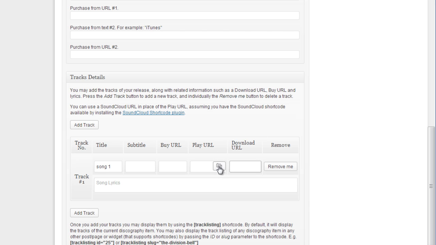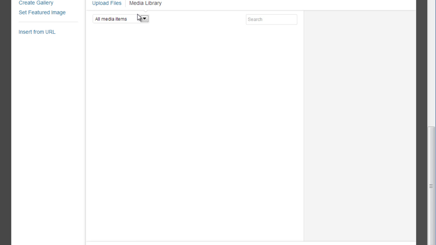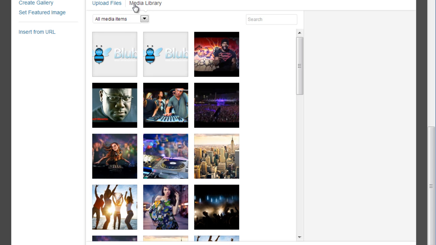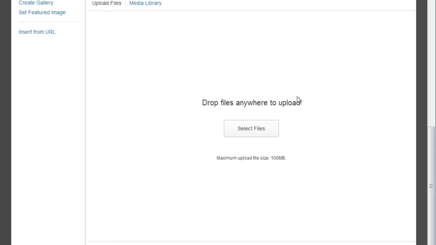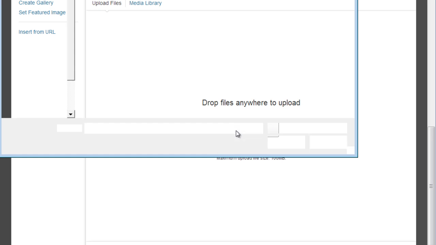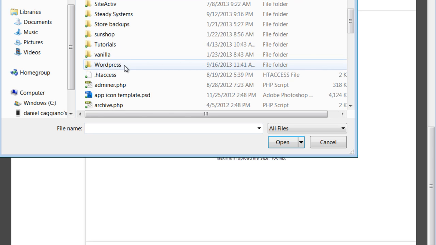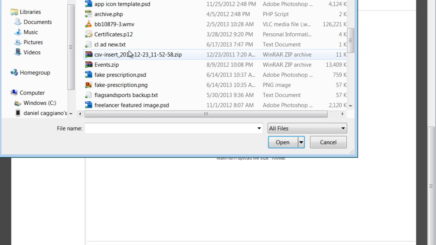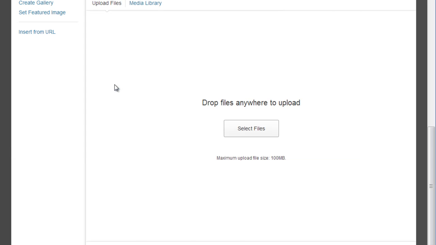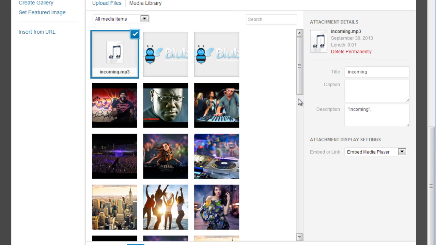The actual play URL, you're going to click here, and you're going to be faced with your media library or uploading files. You always want to upload the file. So click this link here, and you can actually drag your tracks to this window. In this case, I actually have a file ready. Where is it? There we go. It's a small MP3. I'm uploading that now.